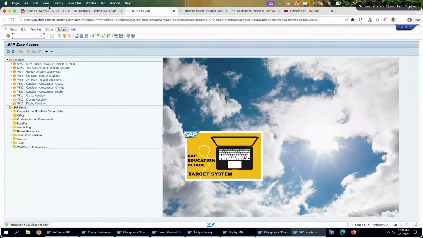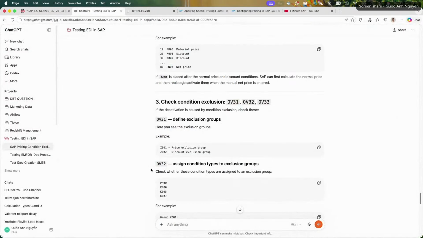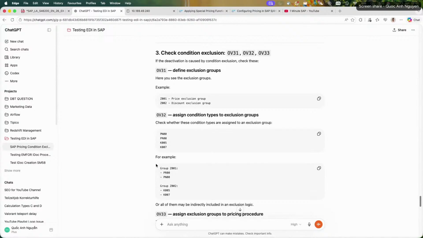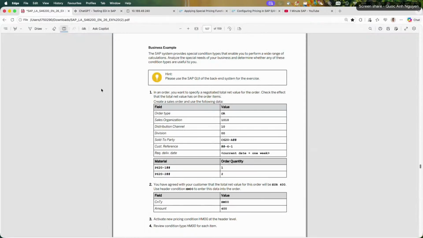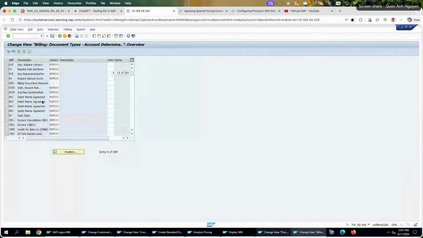Transaction does not exist. Okay, let me copy this inside my. Yeah, it's not used.